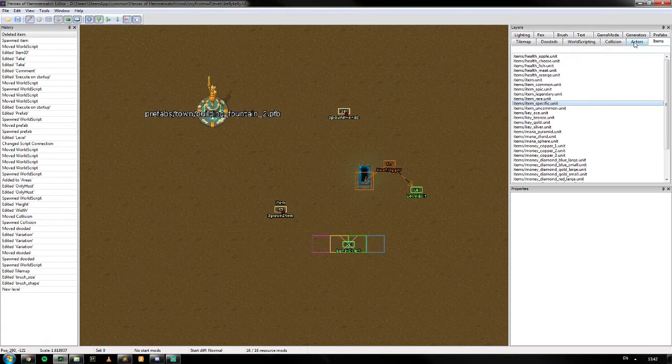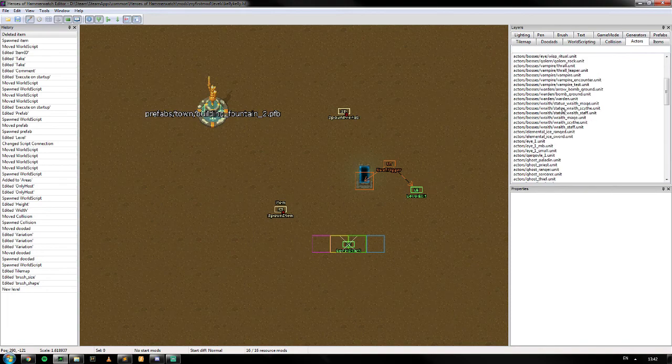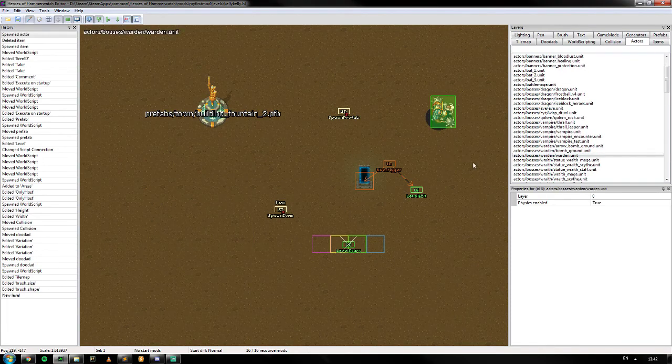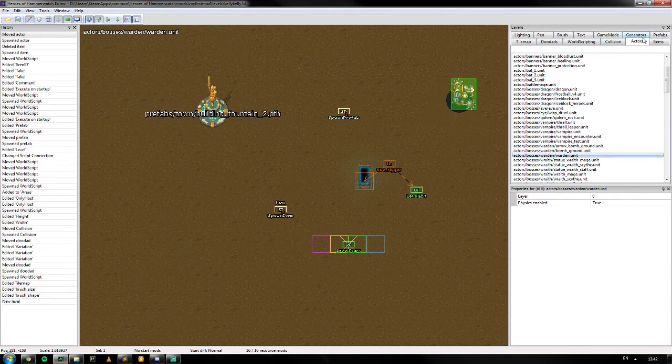Or that's all there. Actors. You could put the warden here and he would just carry on as he was. So if I just put the warden there. Generators, game mode, collision. Is there anything I haven't done?